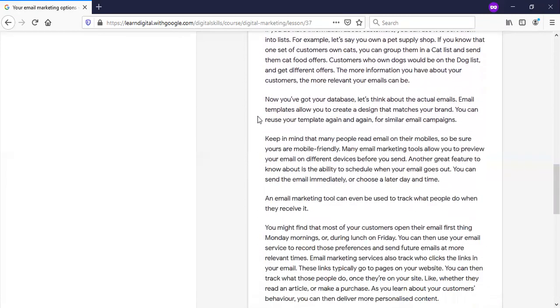Now you've got your database. Let's think about the actual emails. Email templates allow you to create a design that matches your brand. You can reuse your template again and again for similar email campaigns.